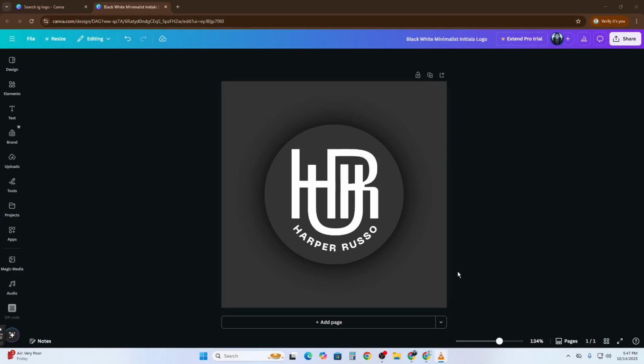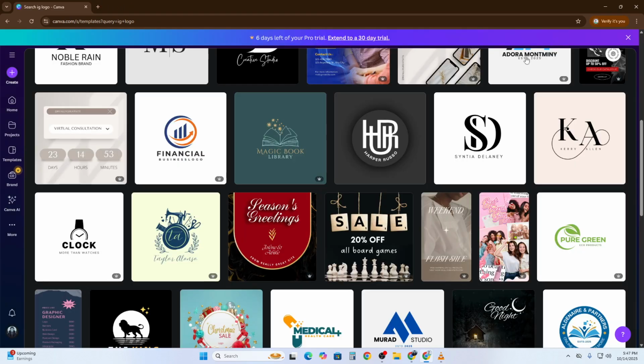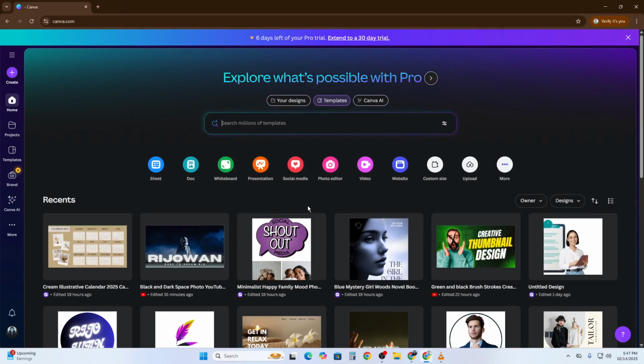Ever feel like your Canva projects are all over the place? You're not alone. In 2025, Canva has made it super easy to organize everything neatly with folders. And in this quick guide, I'll show you exactly how to do it step by step so you can keep your designs clean, structured, and easy to find. Let's dive in. When you're on Canva's homepage, look at the left sidebar and click Projects.